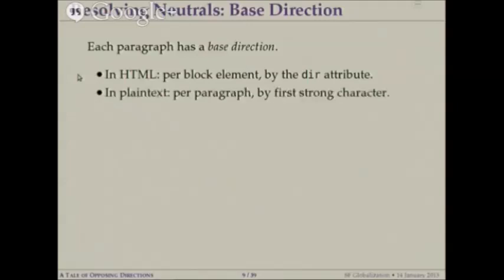In plain text, where there is no markup, it's per paragraph, where a paragraph is any section of text that doesn't have any line breaks in it. Although there's one special line break character that doesn't break the Bidi paragraph, it just breaks the line breaking paragraph. But for the most part, it will be between line breaks.